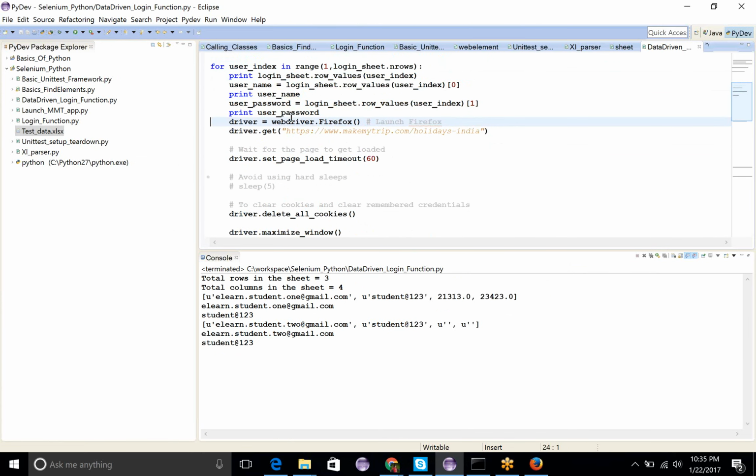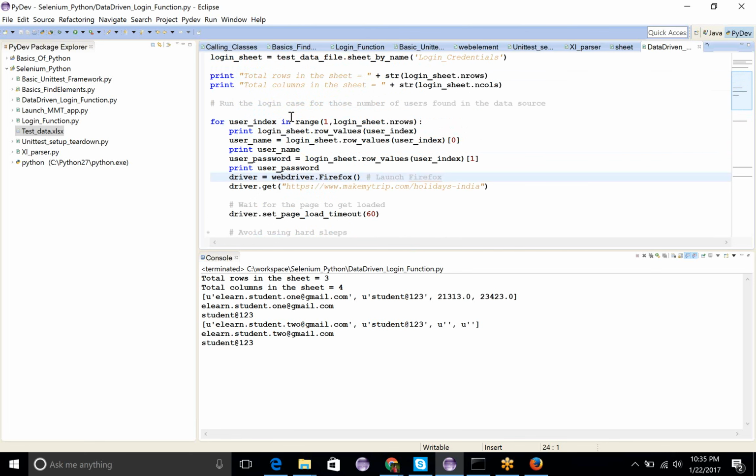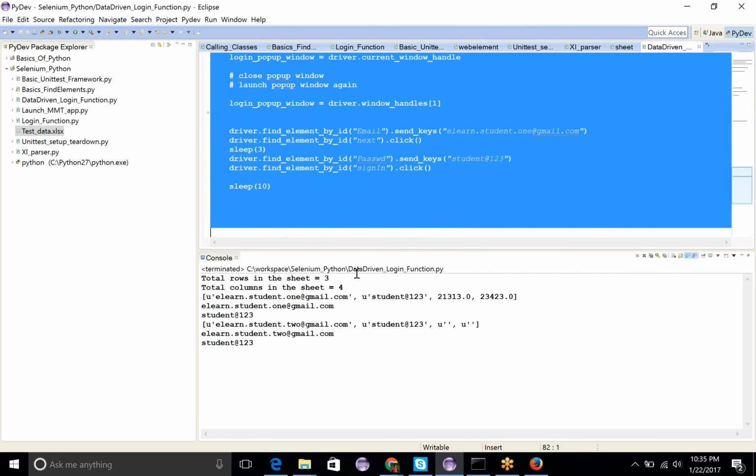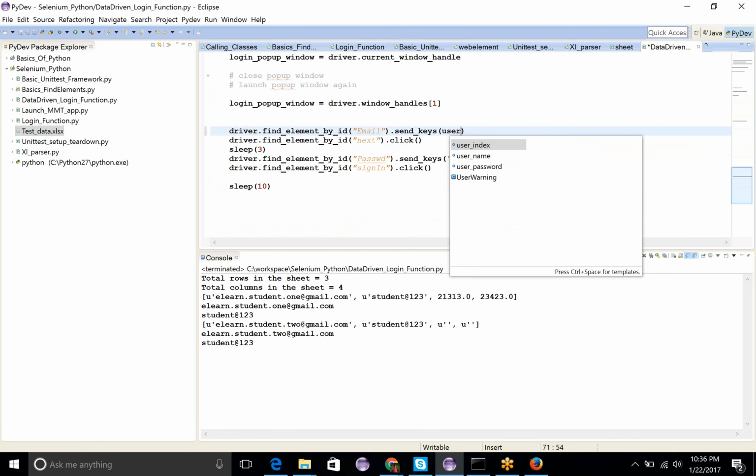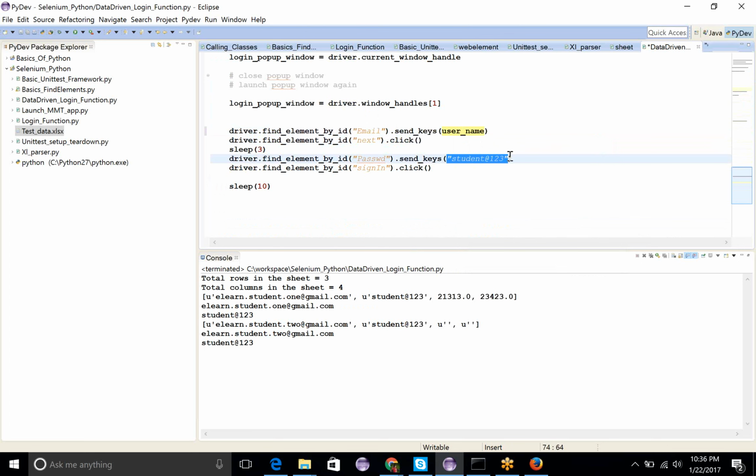Okay, no problem. So now, team, what I'm trying to show is this was a simple code that we had written where we had hard coded these values. Right now, I am going to use, instead of this, just elearn.student. This was the username that I had used for sending these keys in the email field. Now I am going to send the variable as username, and here for the password I am sending user password.